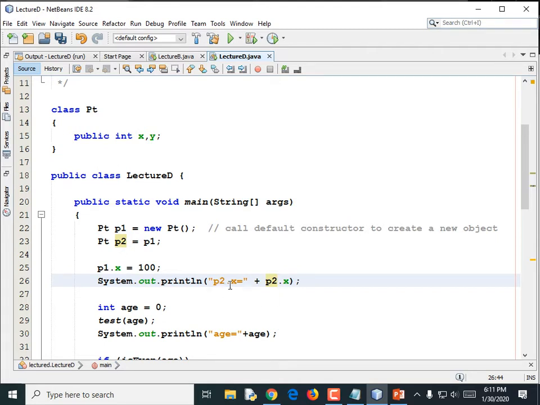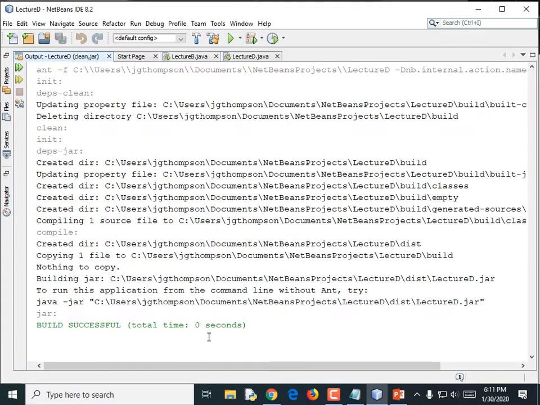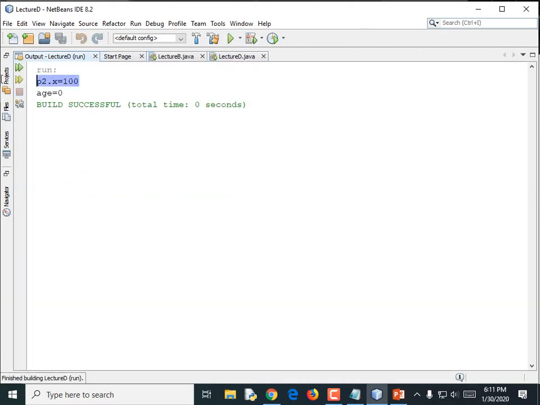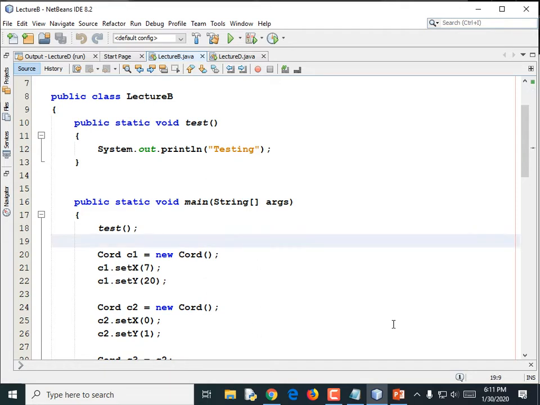And when I run it, I'm going to see that P2.x is 100 because they both have the same address in them. Two people with my house address, they can both get to my house. Both P1 and P2 have the same address, so when they run, there we go, right? P2.x is 100 because we set P1.x equal to 100, but P1 and P2 are pointing to the same object. They're not the same variable, right? It's two separate variables, but they both point to the same object.